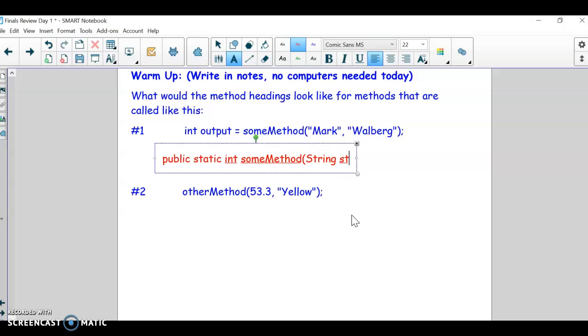So string 1, comma, and then string 2. Okay, and so then the way this works is you'll pass in strings, and then these string 1 and string 2 will take on the values of whatever you send into the method. All right, and then you can use them in the method, string 1 and string 2, do whatever you want with them. Okay, second one is an example of a void method because nothing's being returned.